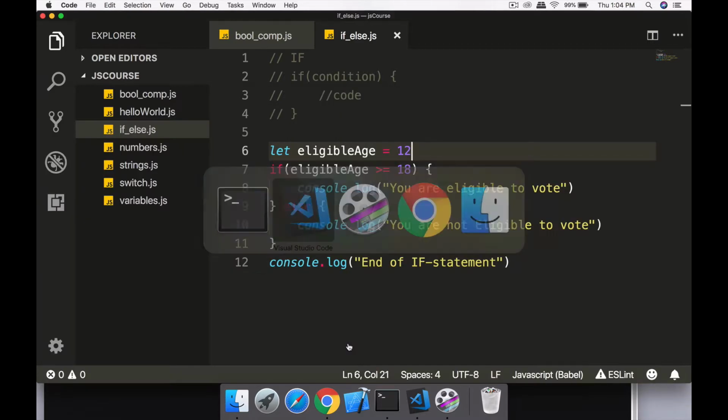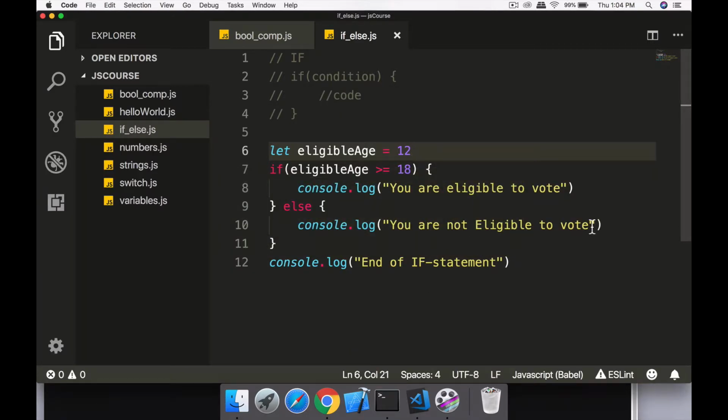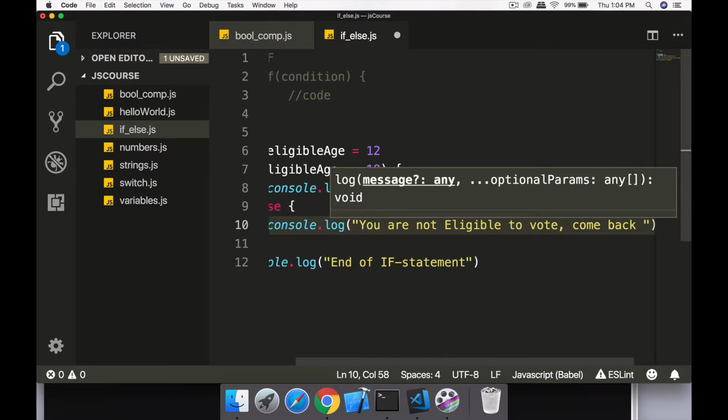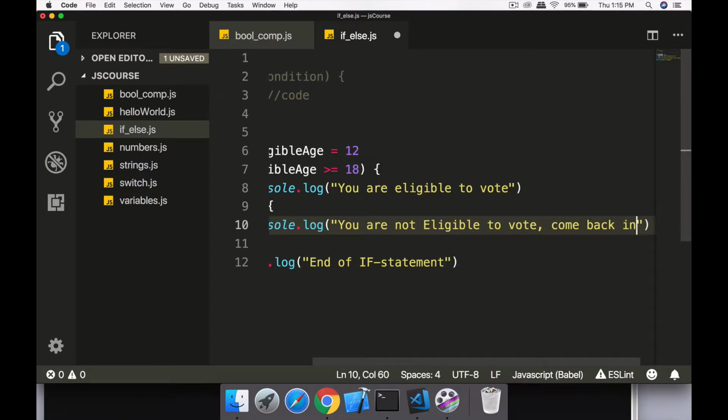I'll give us a moment. What do we do now? I would want us to modify this. You are not eligible to vote, comma, come back in. Okay, what I want us to do is print out the age that is left. Let's say the person is 12 from what we've indicated there and the eligible age is 18. I want us to print come back in 6 years, because the person is 12. In the next 6 years, the person will be 18 years. So think about it: how would you write the code so that it will print you are not eligible to vote, come back in 6 years?